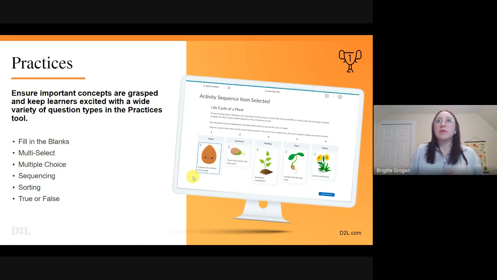Practices. So the goal of this, again, is to ensure important concepts are grasped and keep learners excited with a wide variety of question types in the practices tool. The practice question types are fill in the blanks, multi-select, multiple choice, sequencing, sorting, and true and false.